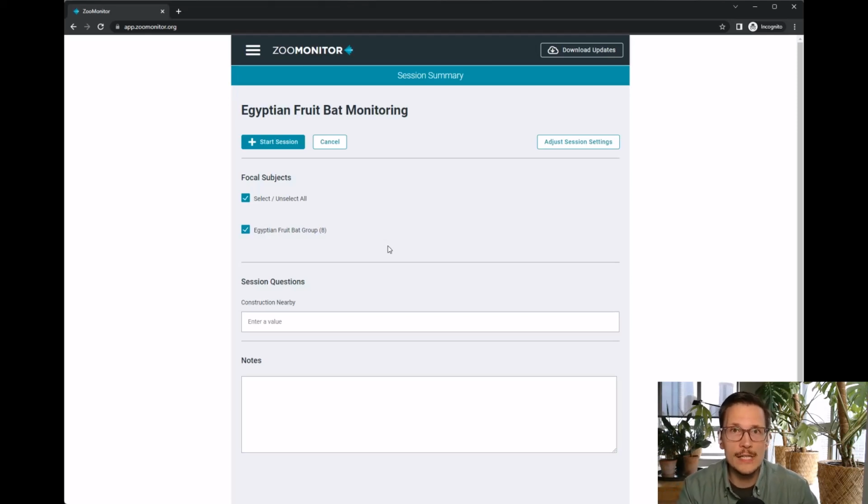But there are other things that you might want to add comments for. Like for instance, on this project, we have a question for construction nearby. You could also add that as a comment, right? You could add a note right here as construction occurring nearby. However, what I would recommend is to think about how frequently the note that you're making is occurring. So if this is something that's occurring over and over, like construction, it's probably best to move it to a session question like I have shown here.